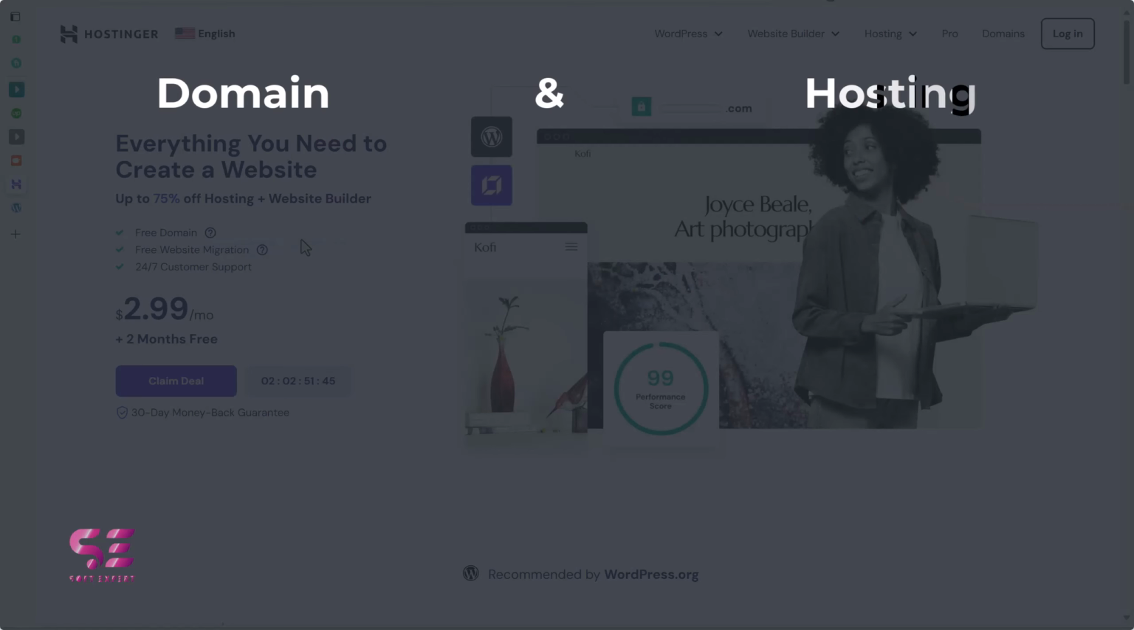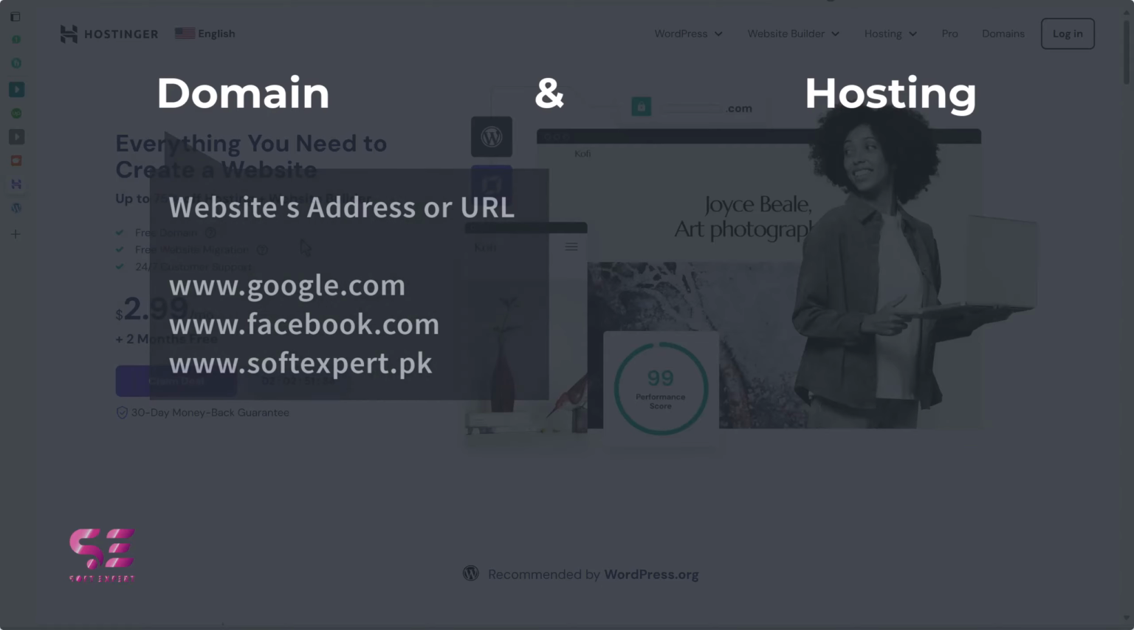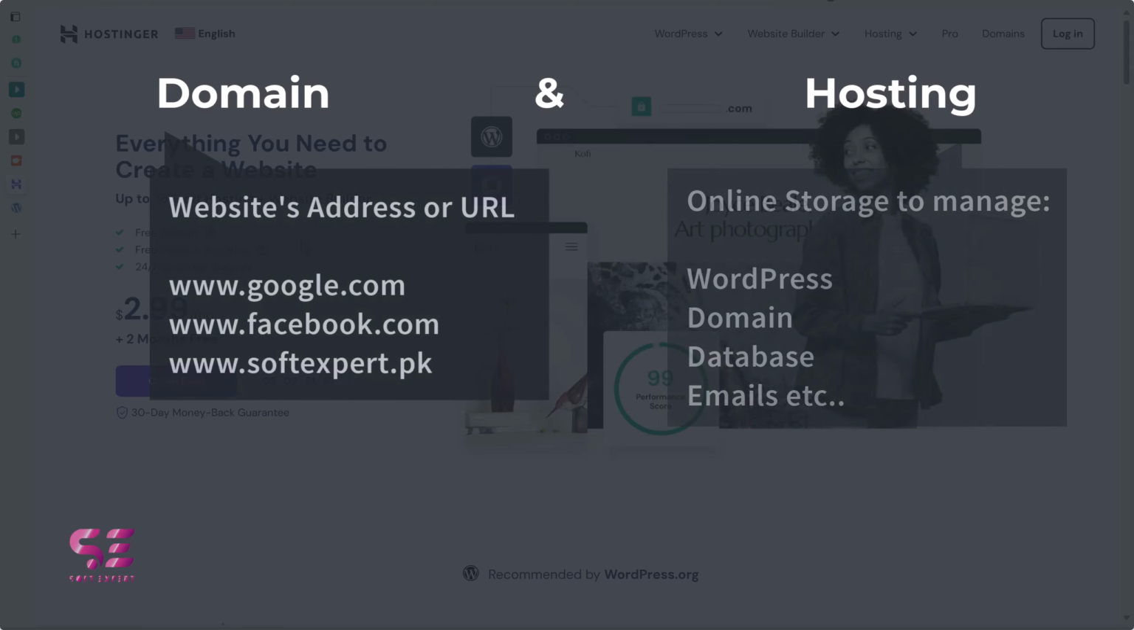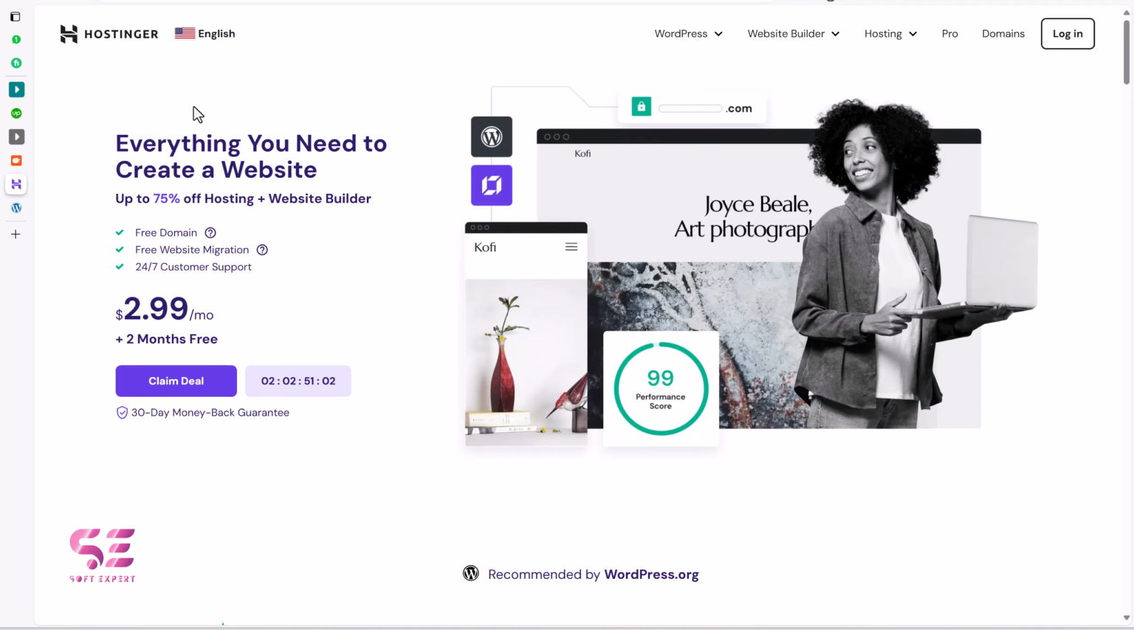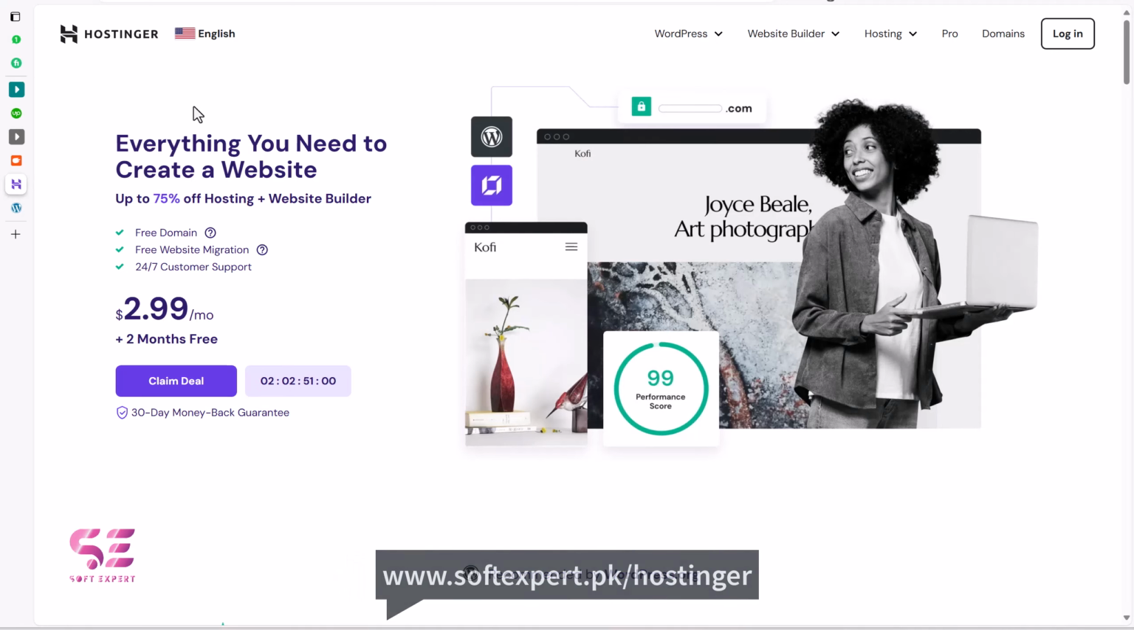The first thing is you will need to have a domain name and hosting for your website. A domain name is basically your website name or URL, and hosting will be your online storage where you can store your website files including WordPress, where you can manage databases, domains, emails and so on. So to get a proper domain name and hosting, just follow this link in the description.